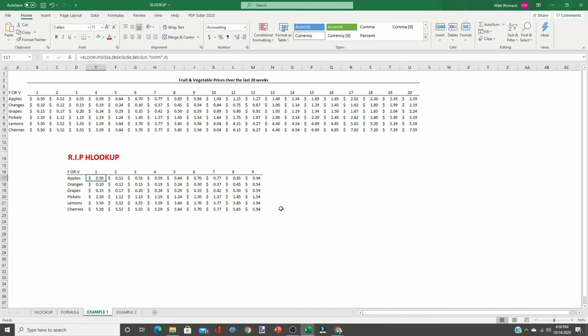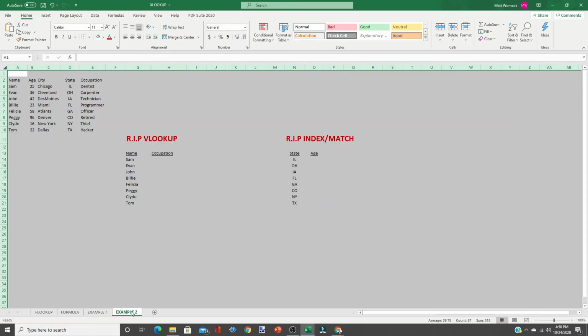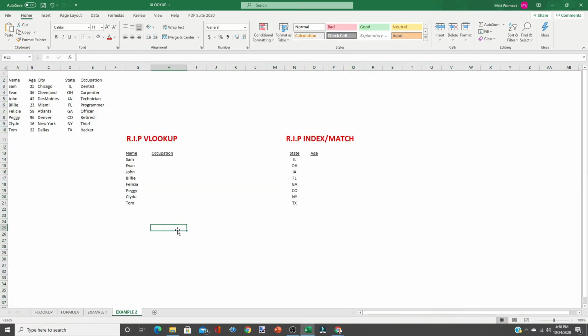All right, let's go to example 2. Example 2, I'm calling rest in peace VLOOKUP and rest in peace index match. All right, so from a VLOOKUP, the XLOOKUP can be pretty similar, except the formula is just different.